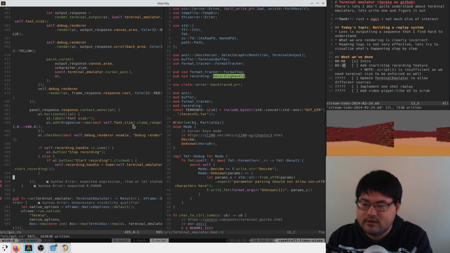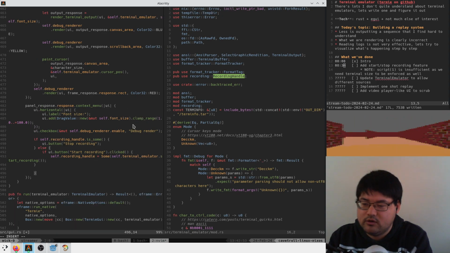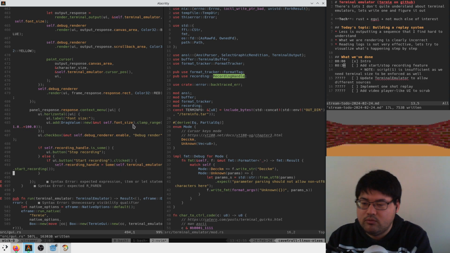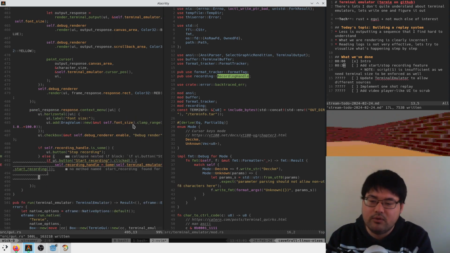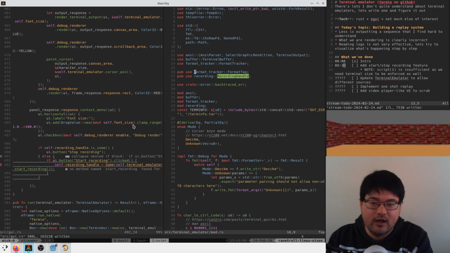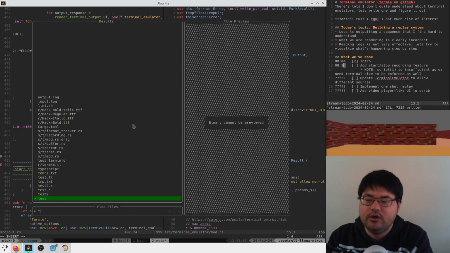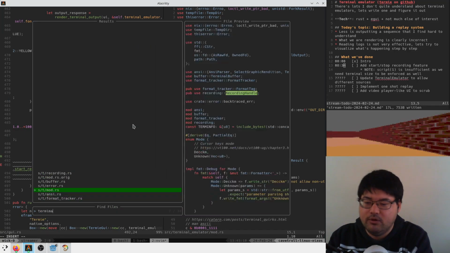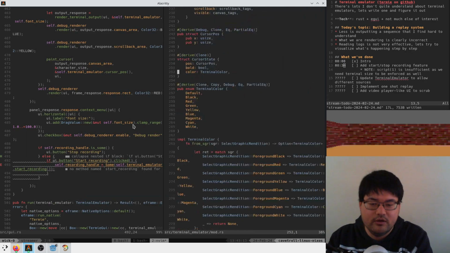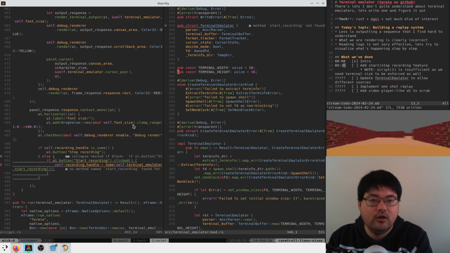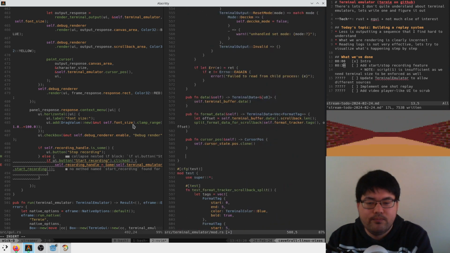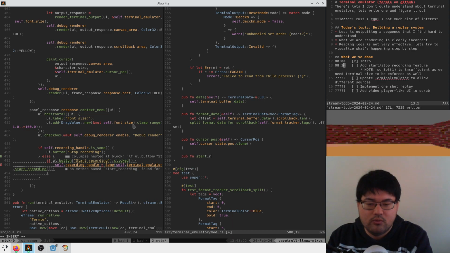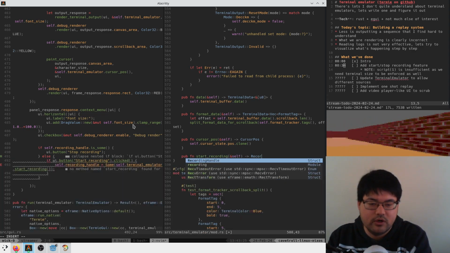Yes. What's happening here? Somebody's not happy. Oh, yeah, like this. There we go. No method named start recording, so we've got to add that. So we'll say terminal emulator mod, and we'll have a function on the emulator. And we'll just add a pub function start recording, and it returns a recording handle.